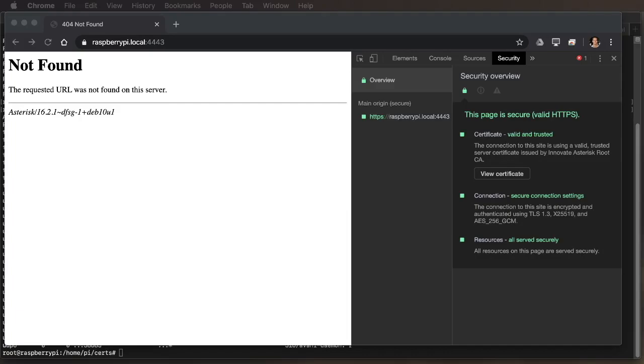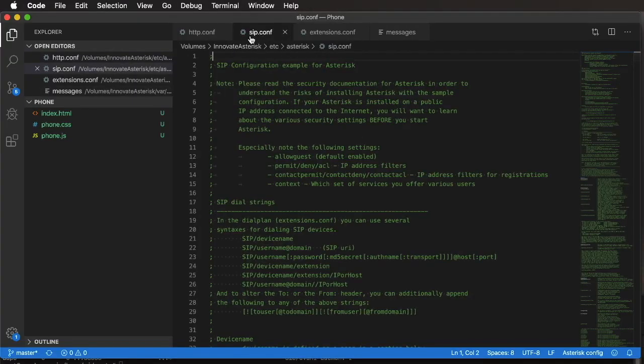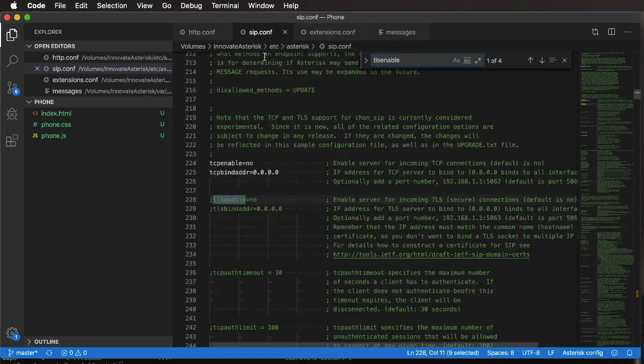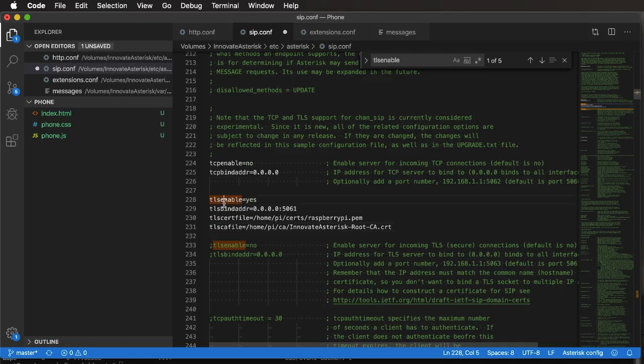Let's go back to Visual Studio. Now we're going to go to our sip.conf and we're going to search for TLS enable. And here it is over here. So just above, I'm going to create myself a little bit of space, and I'm going to see that's commented out. TLS enabled equals yes. So now we're enabling TLS.